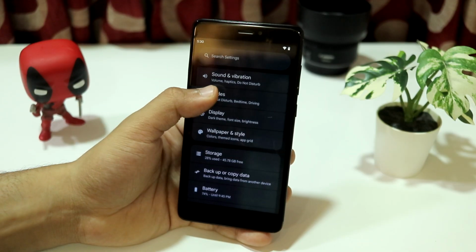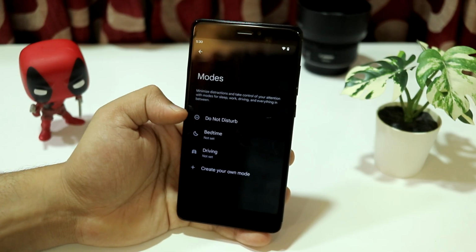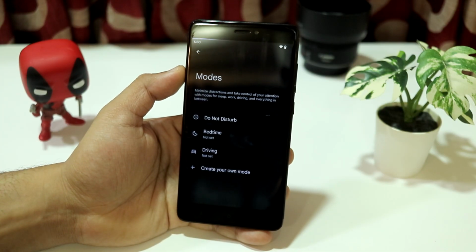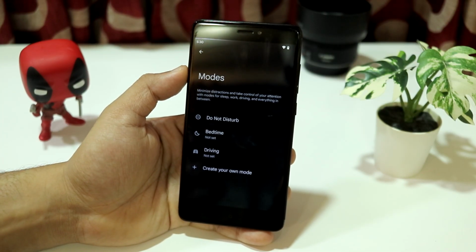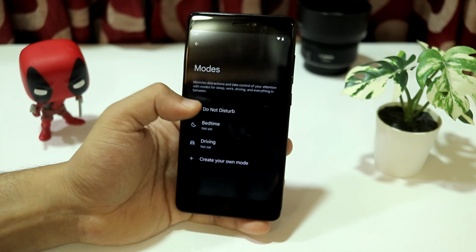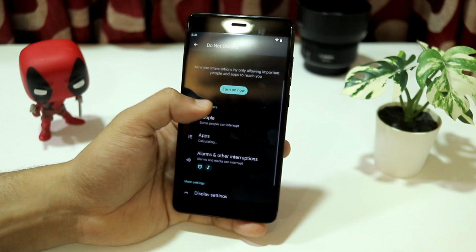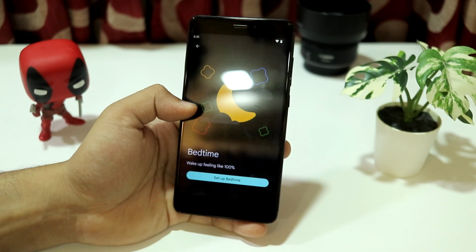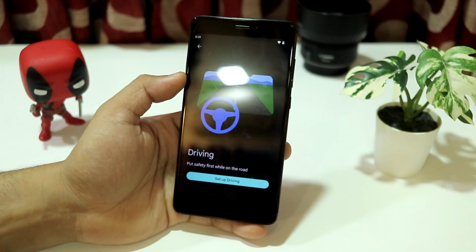Next we have modes, and we have do not disturb merged inside here. We have bedtime, driving, and you can choose or create your own mode according to the scenario or the situation you are in, and you can basically control it by scheduling it for some time, or you can also set a bedtime routine like you have here, or a driving mode.